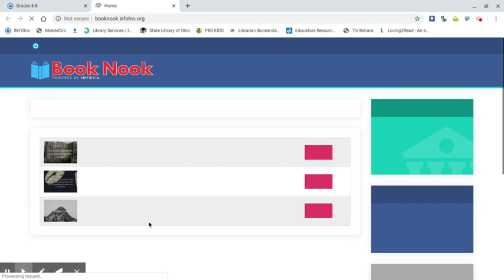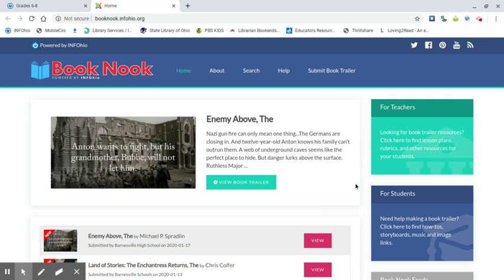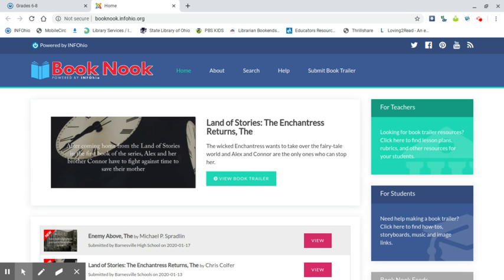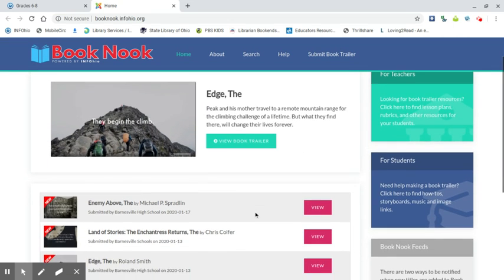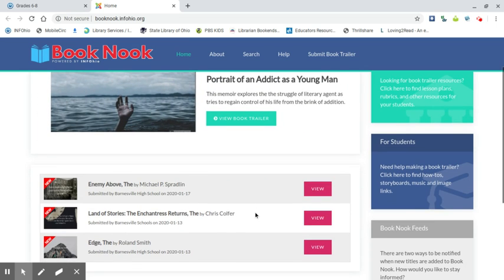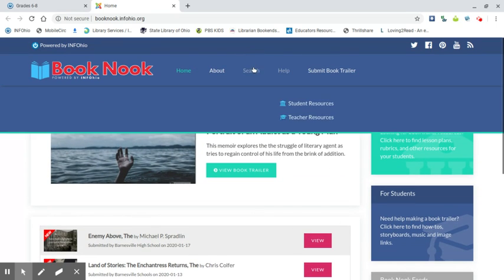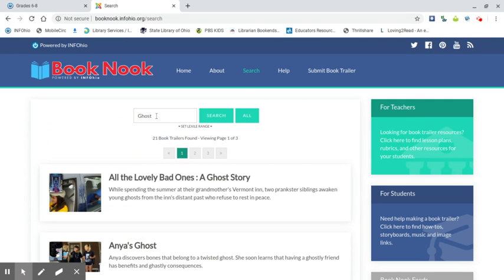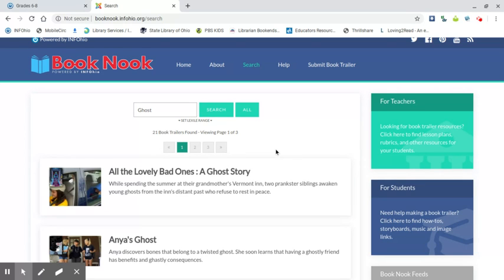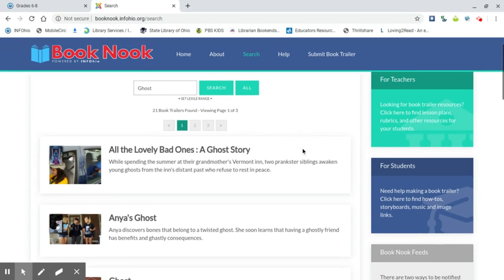The nice thing about InfoOhio and their resources is they provide as much as they possibly can free of charge and just for you. Now, to use this resource, it will highlight the latest books that have been submitted, or you can search. If you're looking for a particular title, my last search was for Ghost by Jason Reynolds, but they found 21 book trailers that dealt with Ghost in some way.